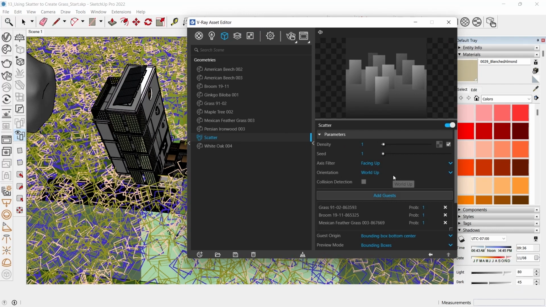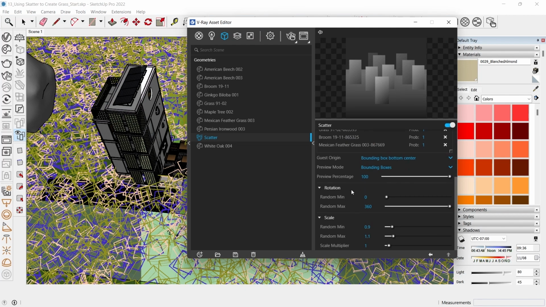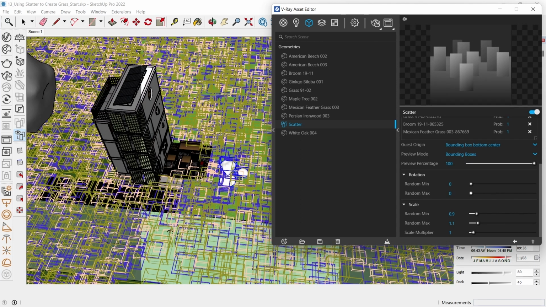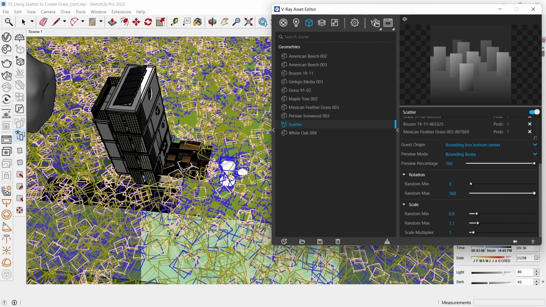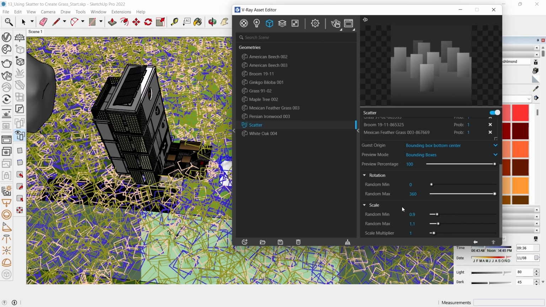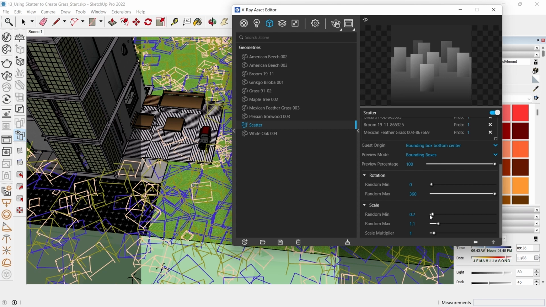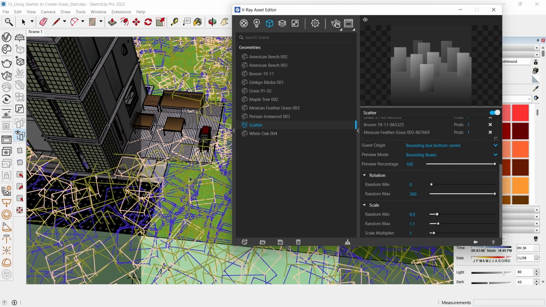There are multiple options. For example, if you scroll down, you can randomly rotate between 0 and 360. If it's 0 to 0, it's uniform in one direction. And if it's 0 to 360, it randomly rotates from 0 to 360 degrees. So I would leave it as 0 to 360. And you can also change the scale from 0.9 to 1.1. You can also make it smaller from 0.2, but I think 0.9 to 1.1 should work fine for grass. For trees, of course, you can have more extreme values.